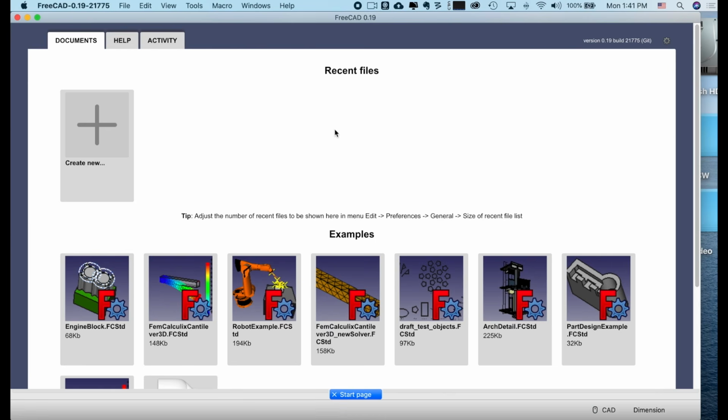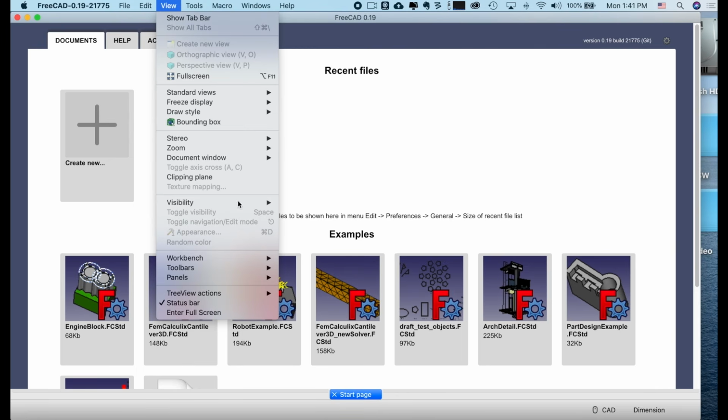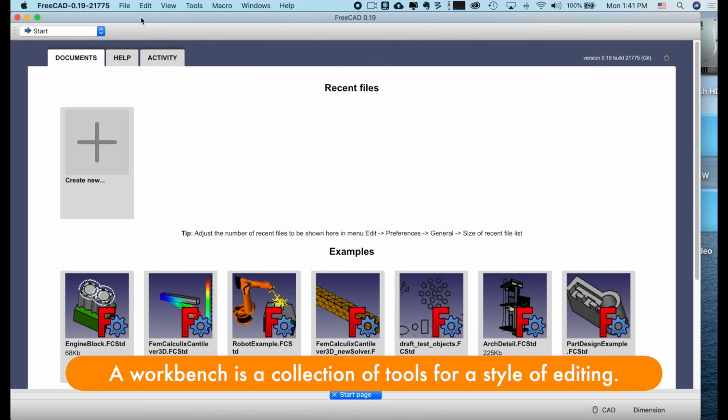configuration where pretty much everything is closed. A very basic configuration. Now, depending on the build, the initial startup configuration will be different. That doesn't matter. I'm going to show you how to get to the same place I was at. So the first thing you want to do is go to View, click on Toolbars, and click on Workbench. That will add a toolbar on the top.